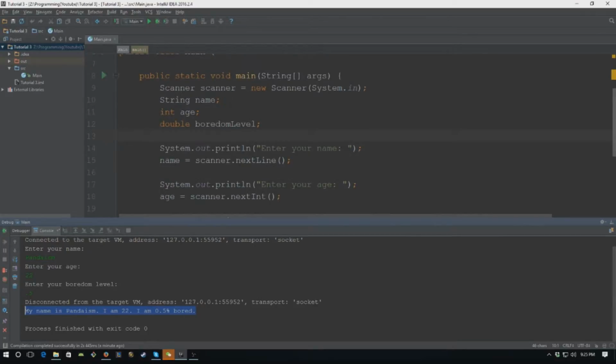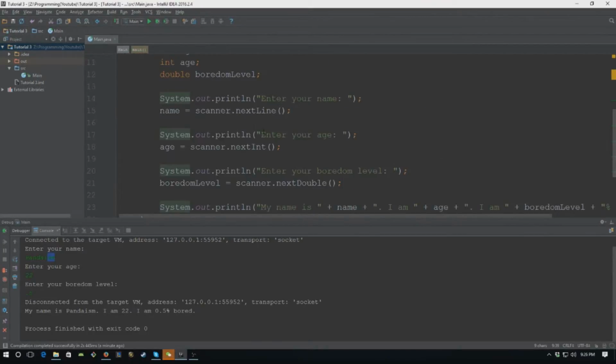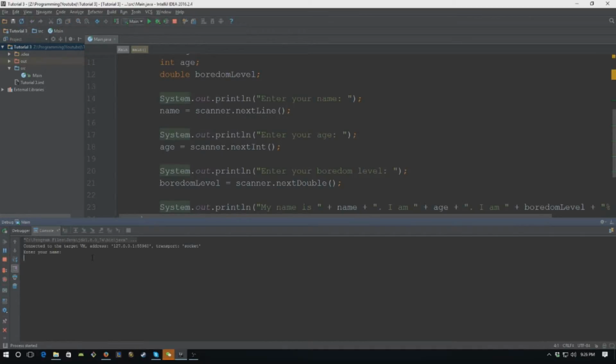And this is thanks to the Scanner class, and we're doing it by taking stuff in from the console. If we run again, we can do it as someone else. Let's say my name is Turkey, and then I'm 45, and my boredom level is 90.